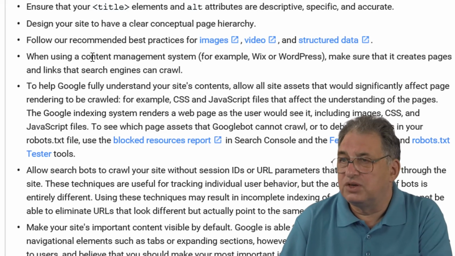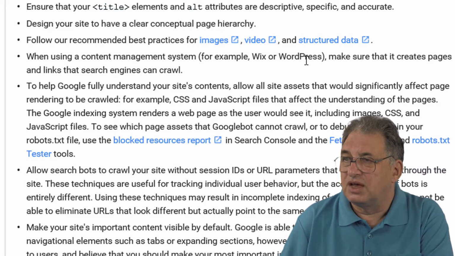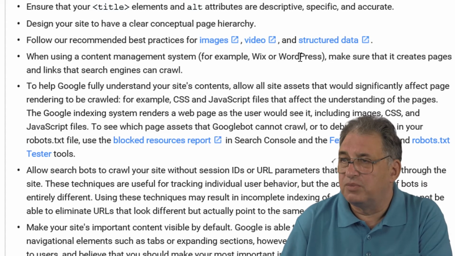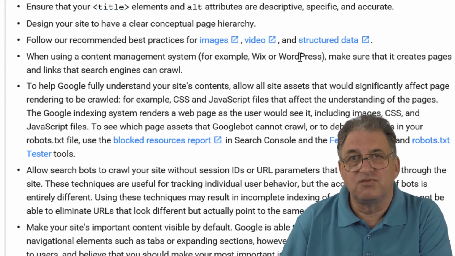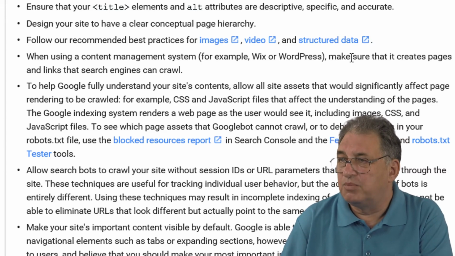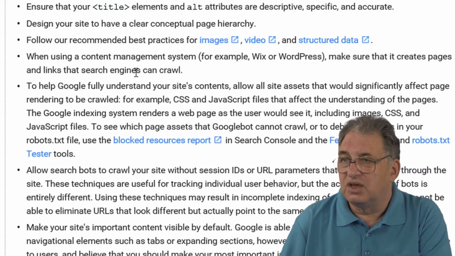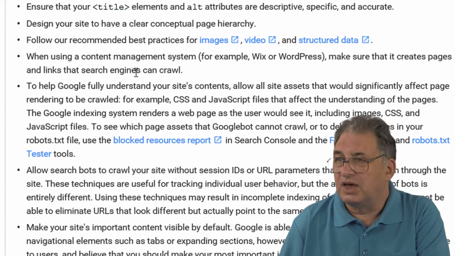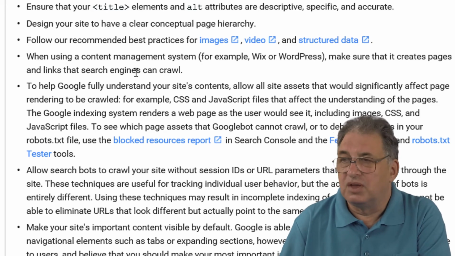This bit here, it says when using a content management system or CMS such as WordPress. I'm not a great fan of Wix. I like WordPress. With WordPress, it's a content management system that makes it very, very easy for just about anyone to create and maintain websites. But you've got to make sure it's set up properly so that all the links are easily followed by Google, and also each page has a proper name.